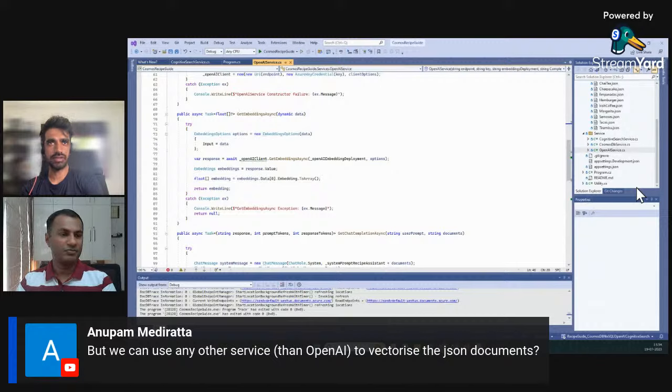One is, can we use any other service other than OpenAI to vectorize the JSON documents? I'm sure, yes, you can, because what we generate is a vector, but we don't know the quality of it. Every service may have a different quality of vector that they generate. I have only tested with the OpenAI vector service. I'm sure there are other vector generators and vector search databases. So you will have to try and see how effective they are.